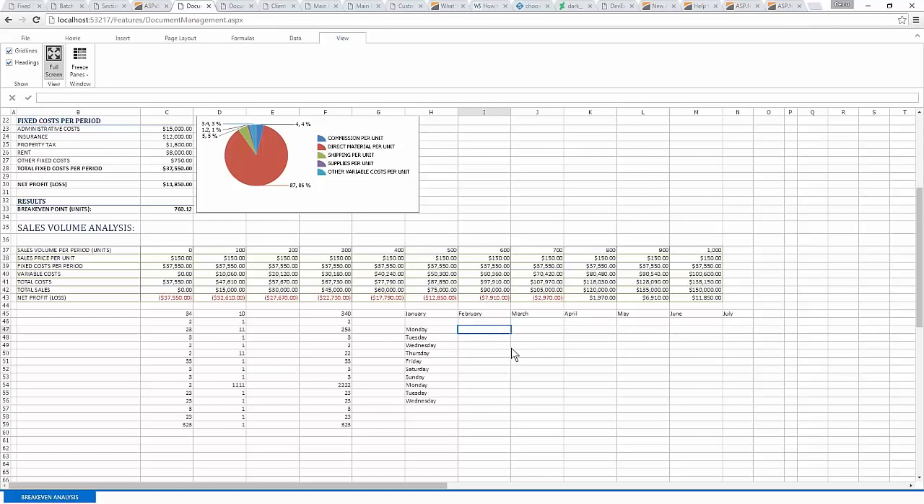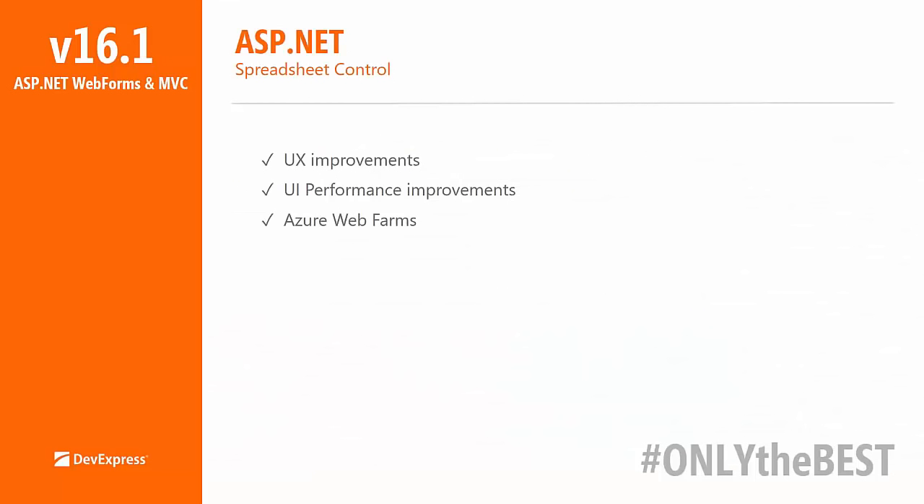So this is something that if your end users are using it today, they're going to completely enjoy. The fill handle makes a lot of things interesting and possible.